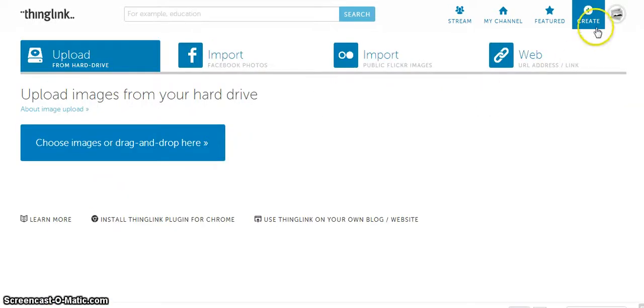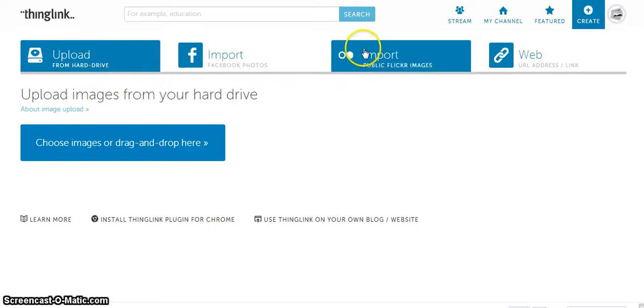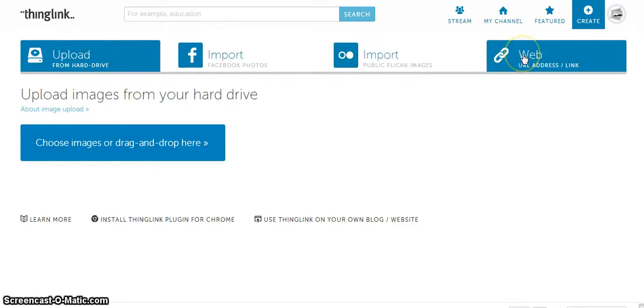Okay, so what I've done is I've clicked the create button up here, and it gives me an option. I can either choose images, or I can drag and drop them on here. So that means if I've got an image saved that I want to use, like I did with my screenshot, or I can pull an image from Facebook or Flickr, which I'm not going to do, or use an image from the web, and that's what I'm going to do.